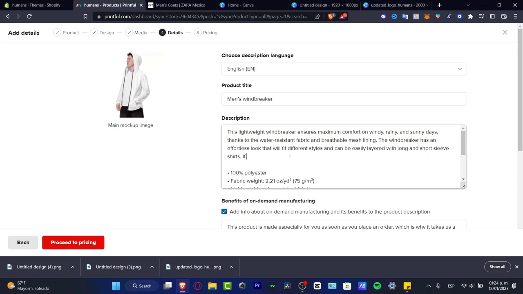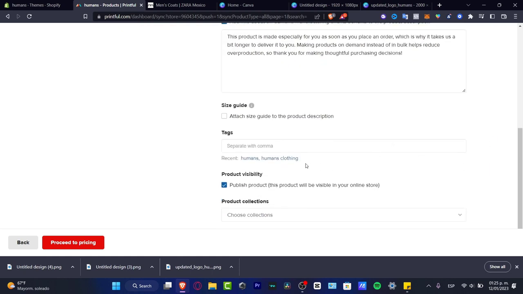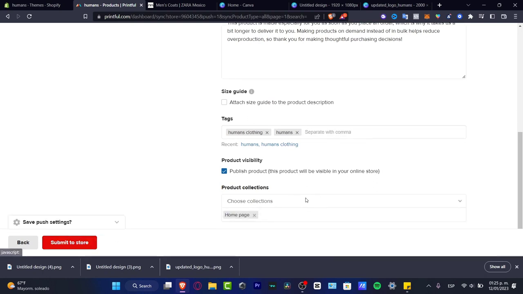For example, let's say this is for those who want to look different from others. I don't know, maybe this is something too broad, but you get the idea, right? You have to actually have the description with some actual emotions in there, so people can understand, and they might say at the end of the day, oh, you know what, I understand this brand, I'm gonna buy this.